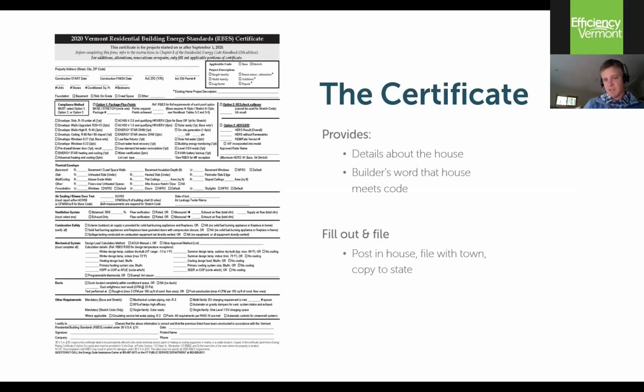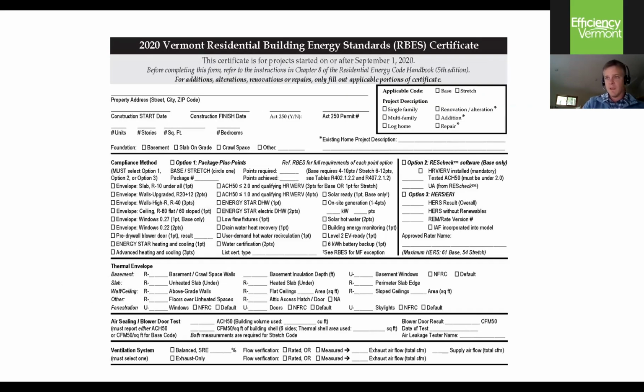The certificate itself provides general details about the house, and then the specific details around performance. It is basically the declaration of intent and conformity to the code, and it's the builder signing off that it meets these performance requirements and has been built to the standard. And again, posting in the house, with the town and with the state. So we look at it in more detail here.